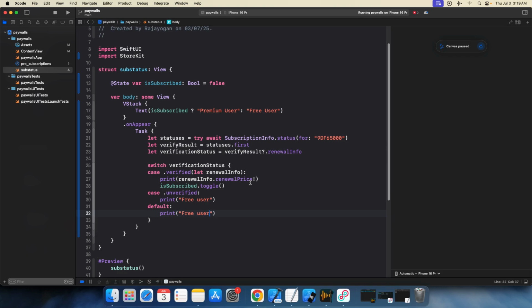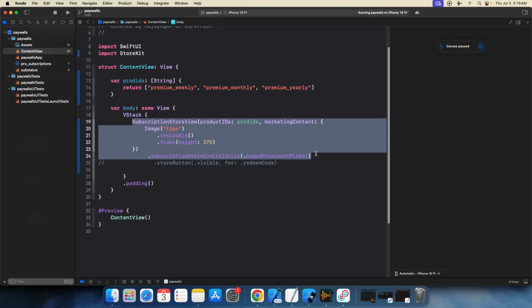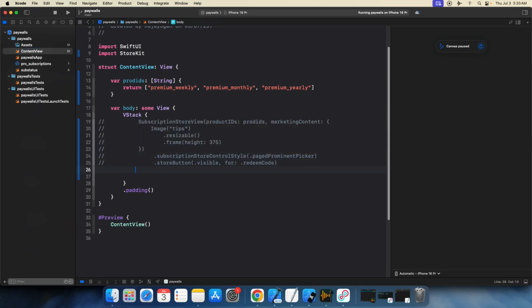Fine, I have just created a very simple task here that will simply fetch my subscription status, and if I am a paid user, it will just display my renewal price. If not, it's just going to be showing free user. Instead of going to content view here, instead of showing this, what I'll do is, let me just run this now.